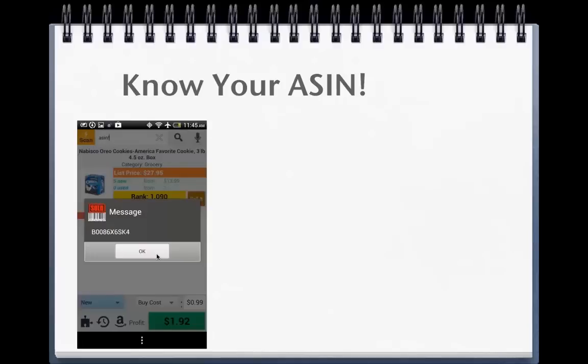If you're looking at an item and you want to know the ASIN of the item you're looking at, type ASIN exclamation point into the manual search box and press the magnifying glass. It is case sensitive, so don't do capital ASIN, do lowercase ASIN and exclamation point, and then this message will pop up, and you'll be able to write down the ASIN to save for later.